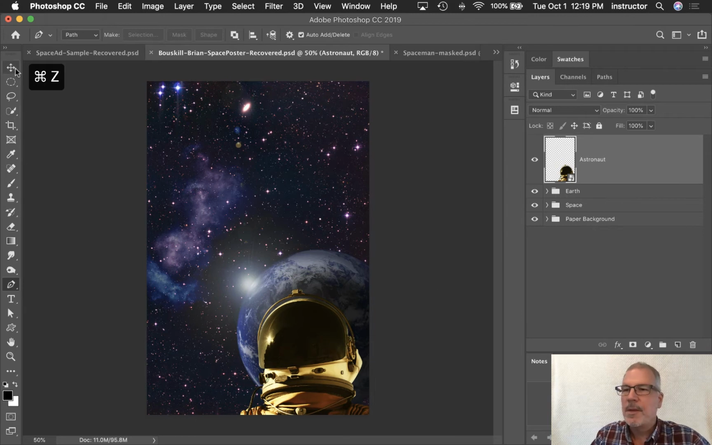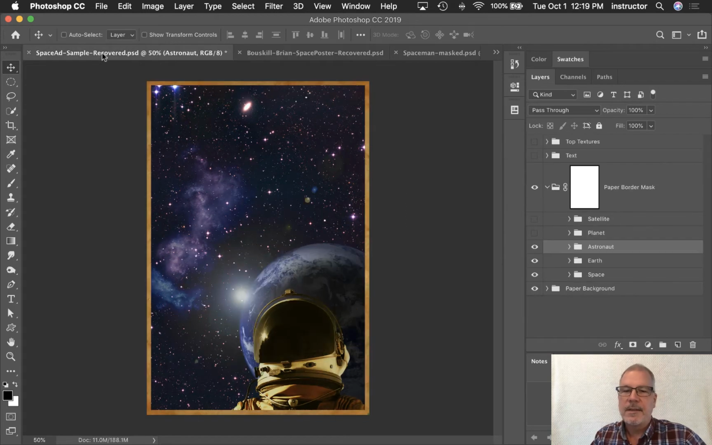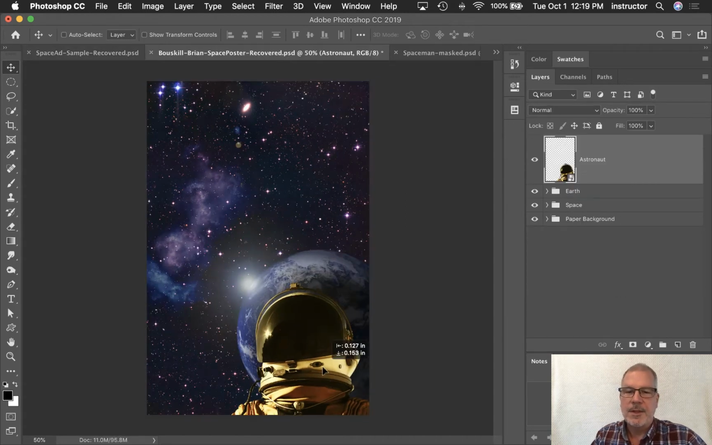Whoops, I have my pen tool selected. Maybe my move tool would work better for this. And there we go. Not too bad. I'll let you worry about getting him in exactly the right place. Okay, so there's Astronaut. And now I'm going to come back over to my sample.